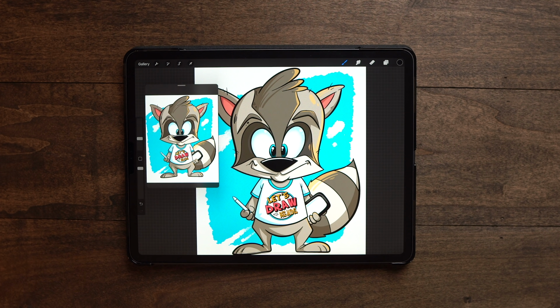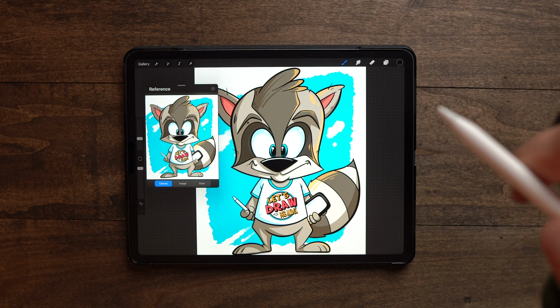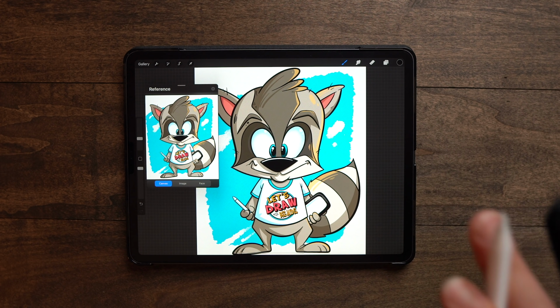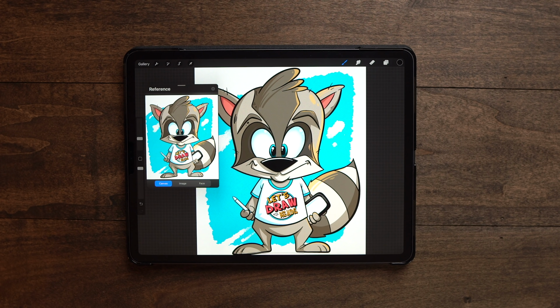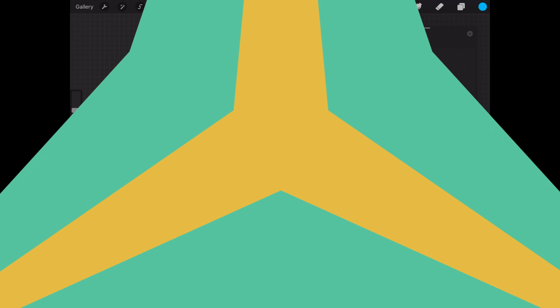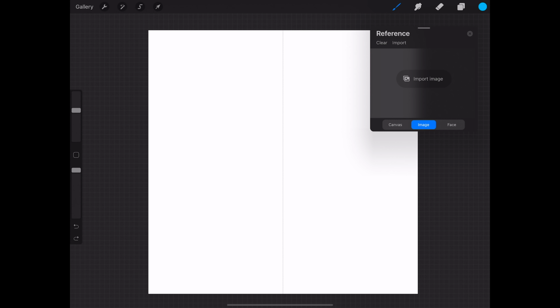And then finally, our third option for reference is we have face. With face, I cannot show you face from the top down view, so I'm gonna have to switch over to actually do screen recording on the iPad, and you're gonna see why in a second. Okay, so I've got a new canvas opened and I switched over to the iPad screen recording, and you're gonna see why in a second that I could not film this with a top-down camera.